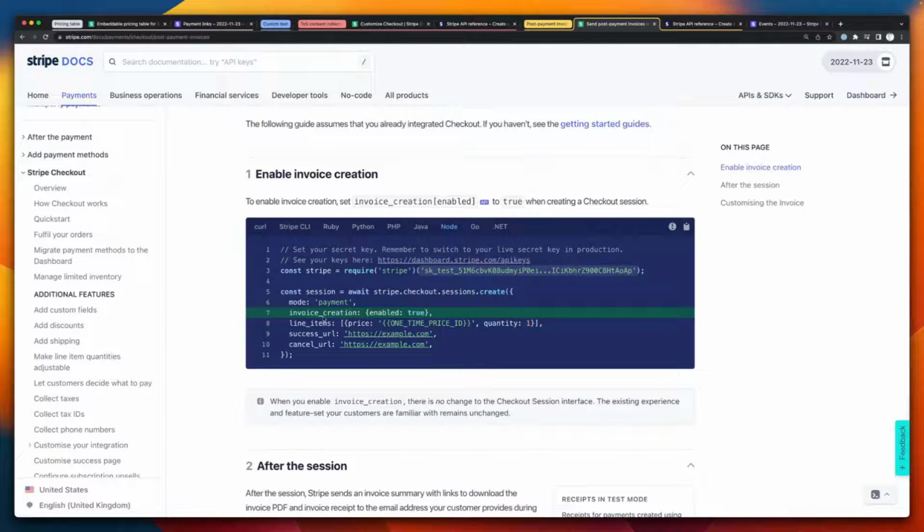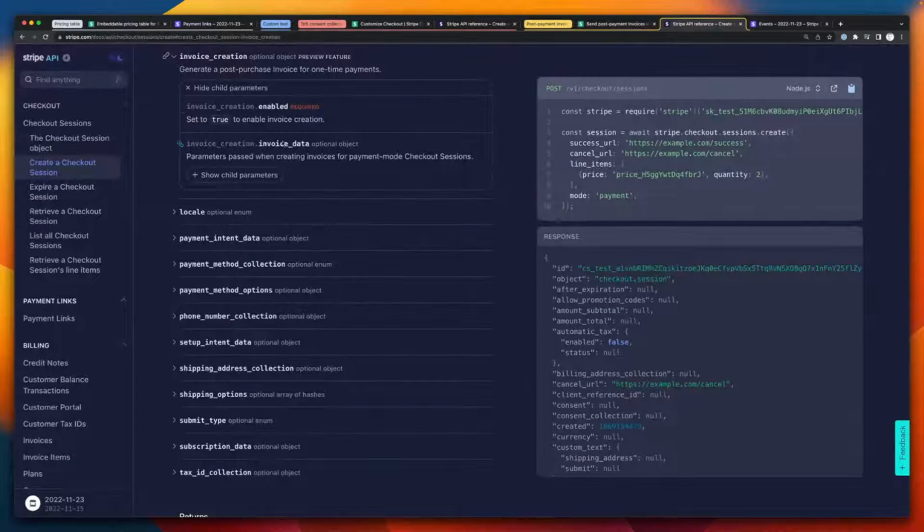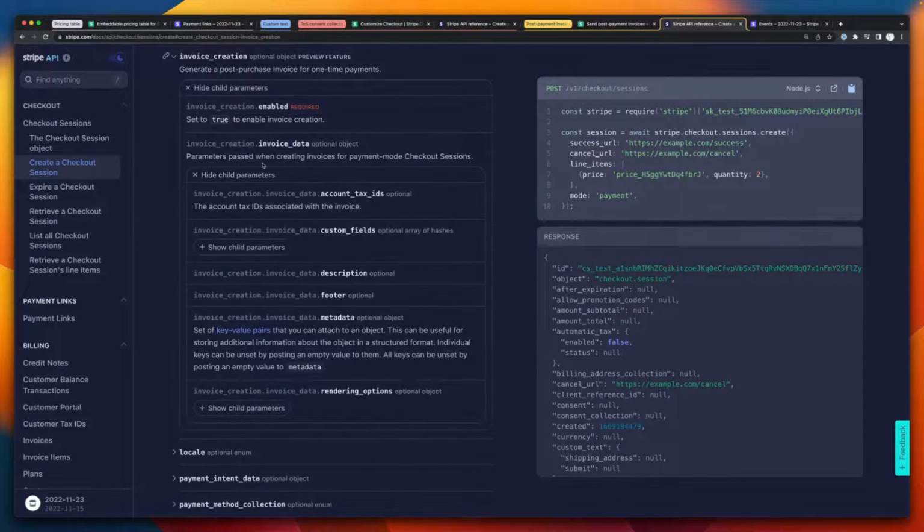Yeah. So you can just pass the invoice_creation hash, and all you actually need to pass is enabled: true. There are a bunch of other features which I won't dive into too much, but these basically control additional fields on the invoice if you needed that extra level of control. You can pass tax IDs, a footer to the invoice if you needed to. Otherwise, we will assume the default for the account or the customer.